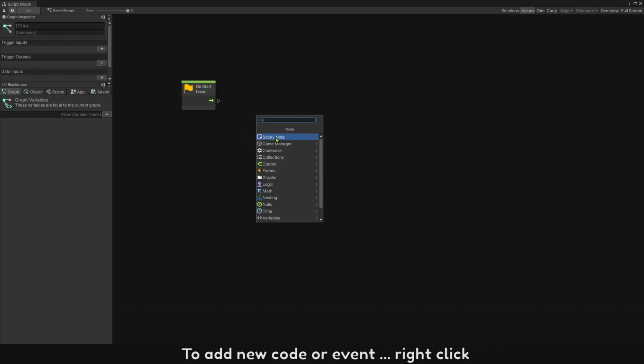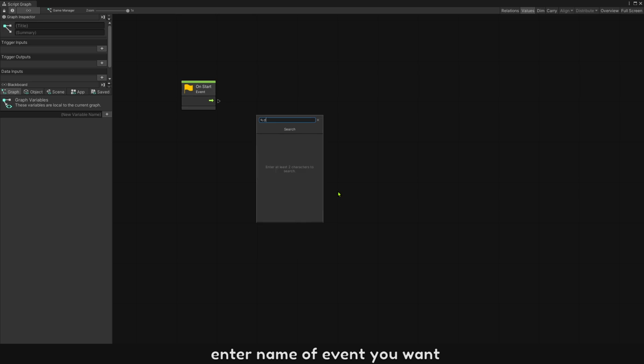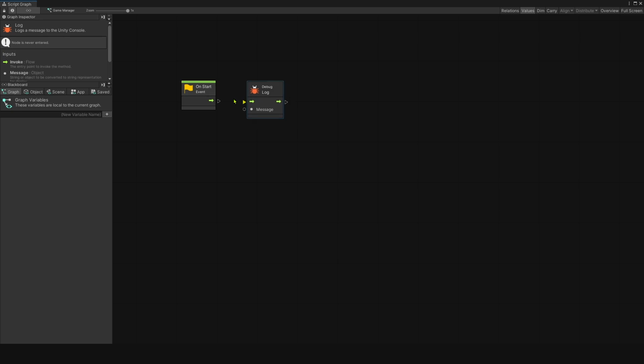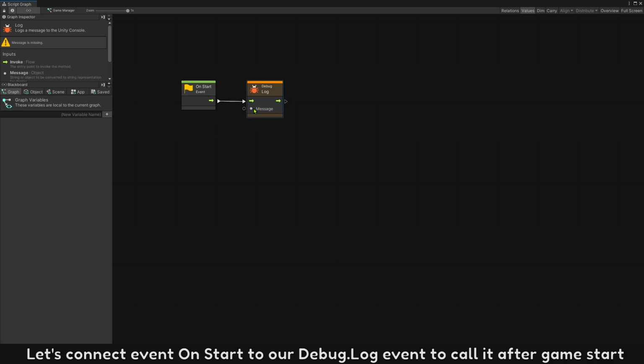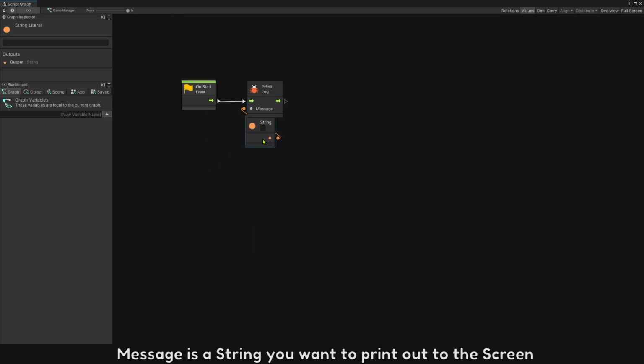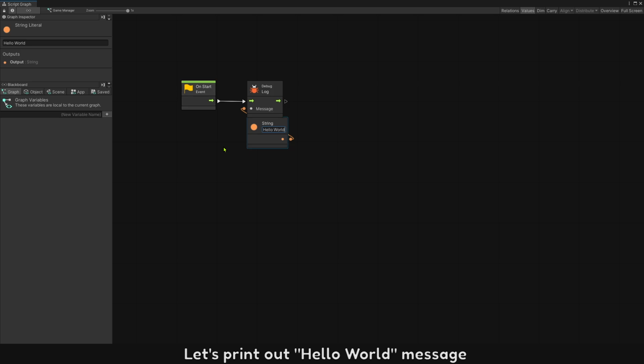To add new code or event, right-click. Enter the name of the event you want. To show a message on screen, use the event Debug Log. Let's connect event on start to our Debug Log event to call it after the game starts. Message is a string you want to print out. Let's print out a Hello World message.